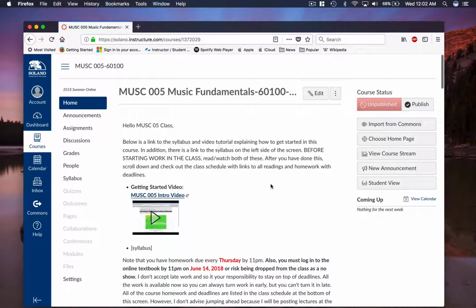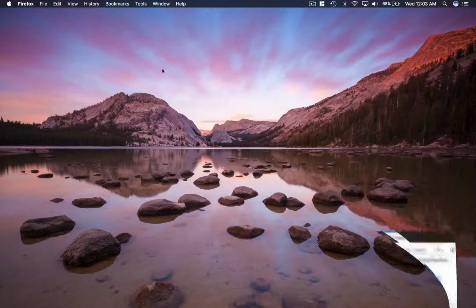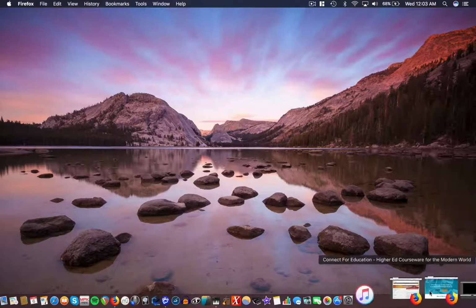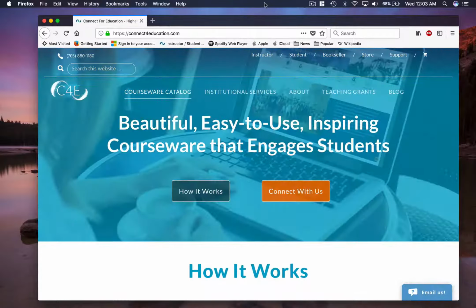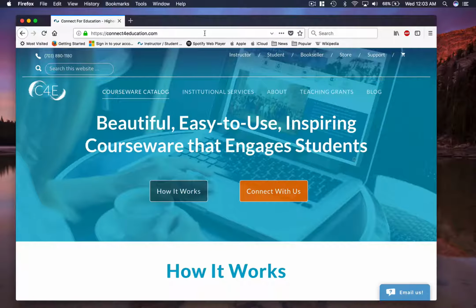Okay, so the next step is I'm going to hide this, get into the required e-textbook. So I'm going to be using a book by connectforeducation.com, and Connect for Education is the publisher. So you can get this textbook two different ways. The first way that I recommend is going directly to the publisher's website. Here you can see the URL, and I have links to this in the syllabus with detailed instructions.